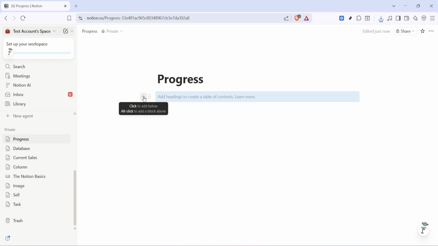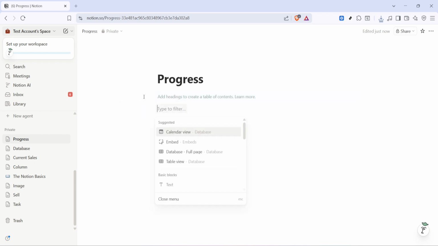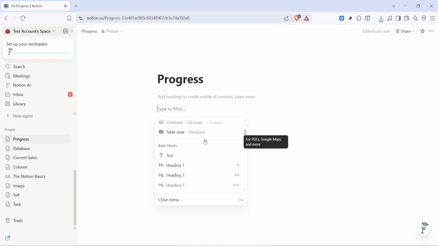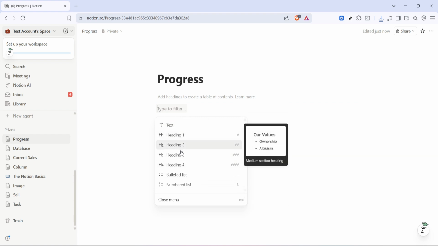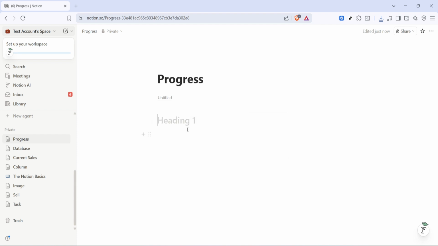Now add your first heading. Click the plus icon that appears when you hover to the left of a new line, then choose a heading style. You can pick heading 1, heading 2, or heading 3. Heading 1 is best for main sections, heading 2 for subsections, and heading 3 for details under those subsections. The level you choose determines how items will be nested inside the table of contents, so choose the level that matches your page structure. After you select the heading style, type your heading name.